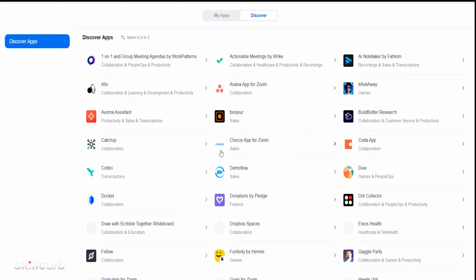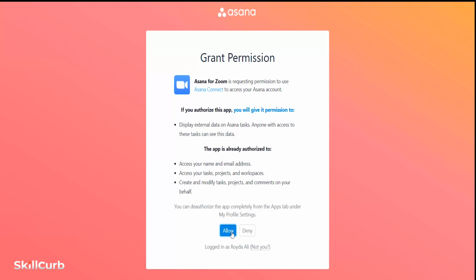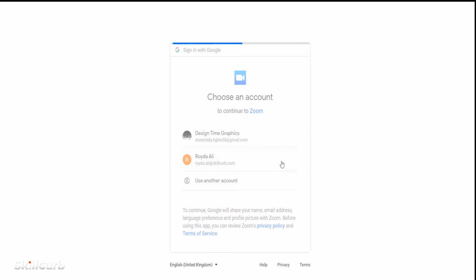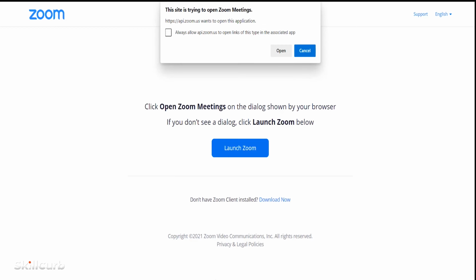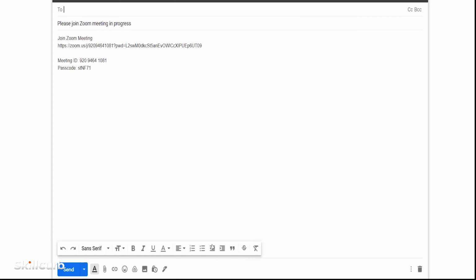You can also add the Asana app to Zoom from the Zoom apps list. It will ask for permissions and sign in. Select your sign-in account and authorize the app. Now launch Zoom and also allow your contacts to be invited using an email service provider. Send an invitation to join the Zoom meeting via email.